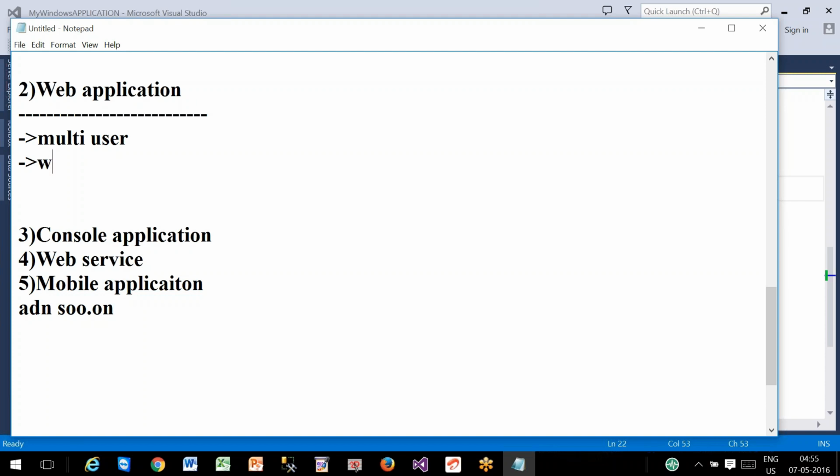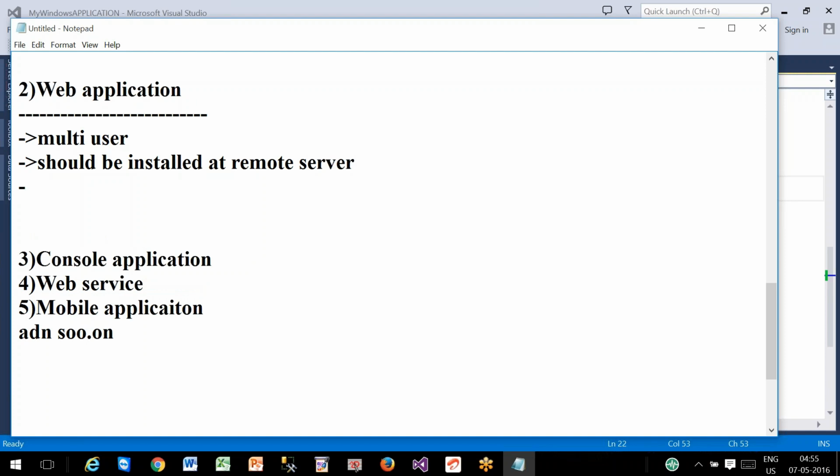Second, it doesn't need to be installed on the end user machine, and we need to have internet access. It should be installed at a remote server. That means when you develop a website for your college or university, that website should be installed on some server which is connected to the internet. That is called a web server. It should be installed on a remote web server because the web application will not be available on the end user machine.